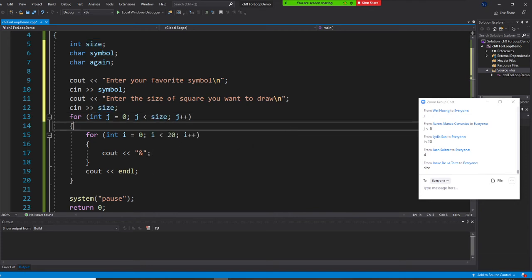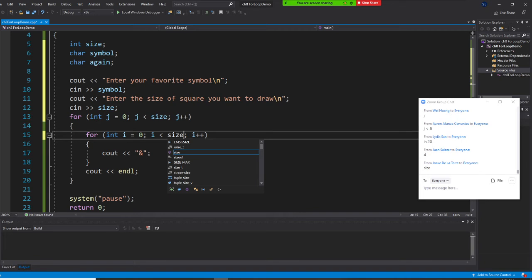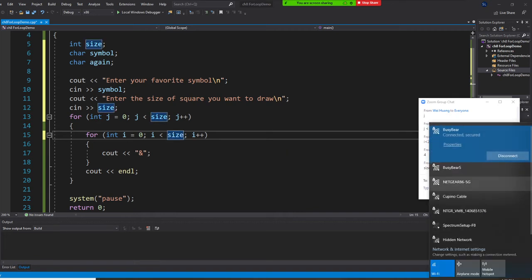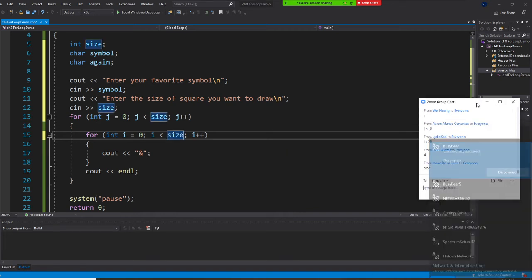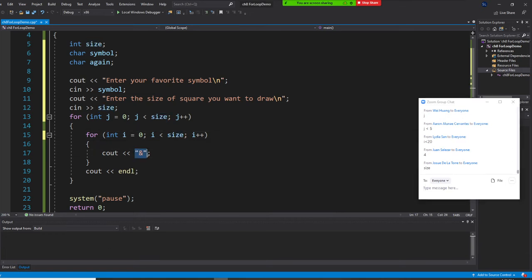Now, how about line 15? It's not 20, it's also size. Next, hold on. Next, we're not going to cout the $ sign. Instead we cout any symbol you enter. So what variable represents any symbol? Anybody? Please make an old lady happier. What variable? Symbol.